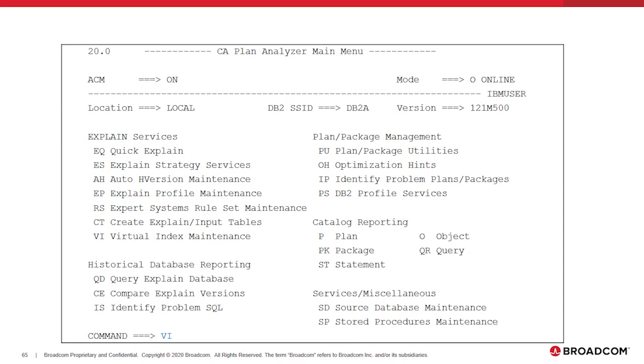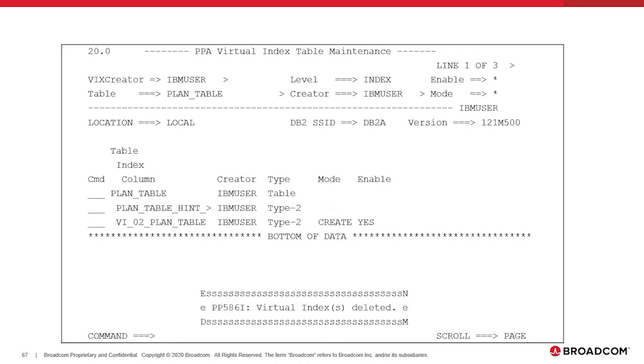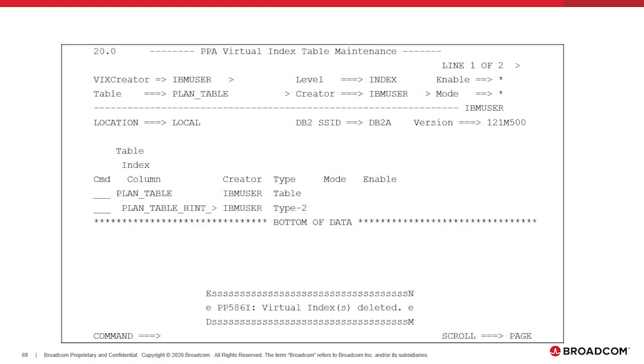From the CA Plan Analyzer main menu, type VI at the command line and press Enter. Type D before the physical index we virtually dropped before, and we can revert the index status to normal. After Enter, the mode and the enable information disappeared for this index, which means the virtual drop has been removed. Then type D before the virtual index we created and press Enter.